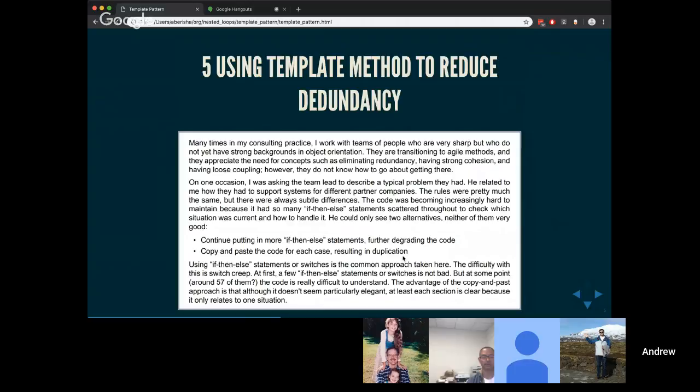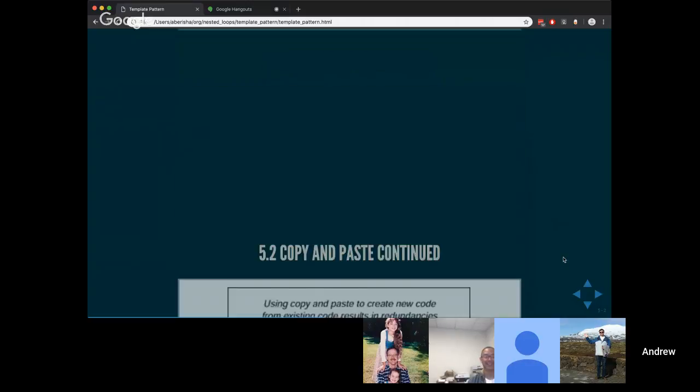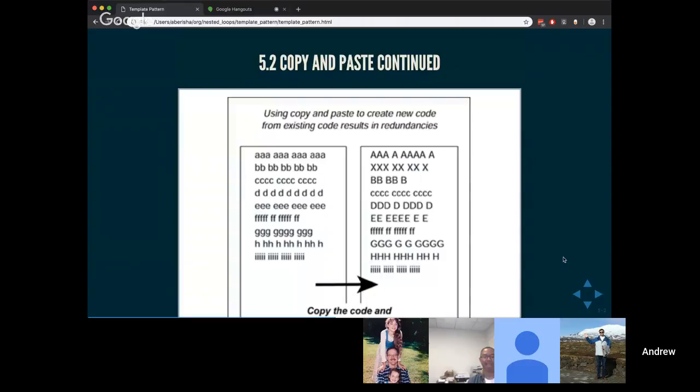So it's just showing how the code gets bigger and bigger by just adding if-then-else statements, as well as copy and pasting the code for each. So this is the copy-paste method. I've got to say, that's really bad pseudocode. Yeah. So that's one method. It goes on using copy and paste to create new code. Creates redundancies. Yes.